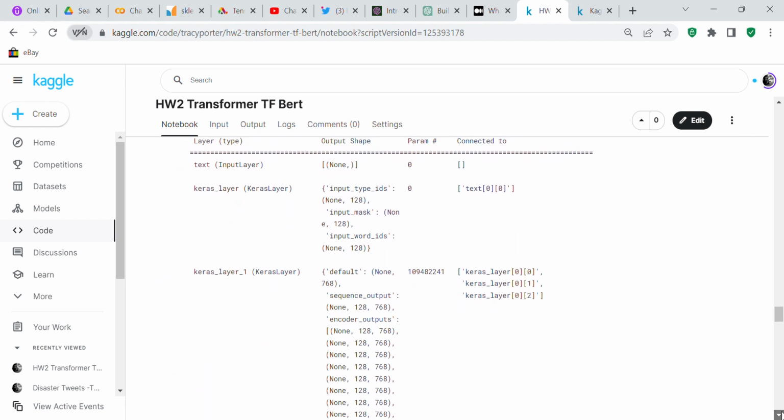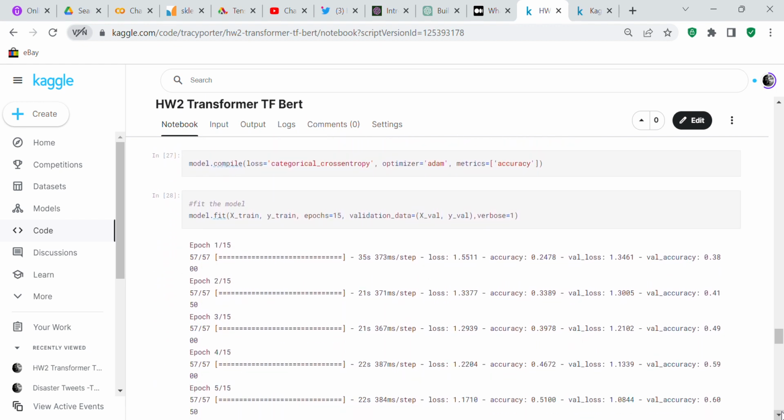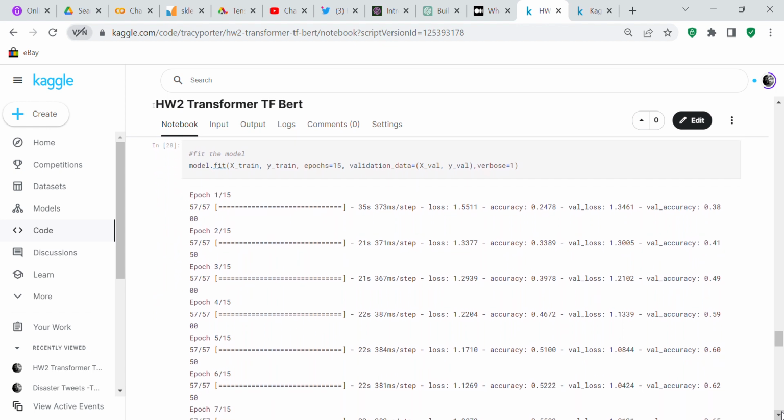So this is a summary of your model with your BERT. So you can see it's pretty good size. Now what we do is we compile the model, and we use loss equals categorical_crossentropy, optimizer equals Adam, metrics equals accuracy. And now we train the model, and I set it up for 15 epochs because it took such a long time. But you can set it up for as many epochs as you want, and you can also set it up for early stopping, which I didn't do on this occasion, but I could have.